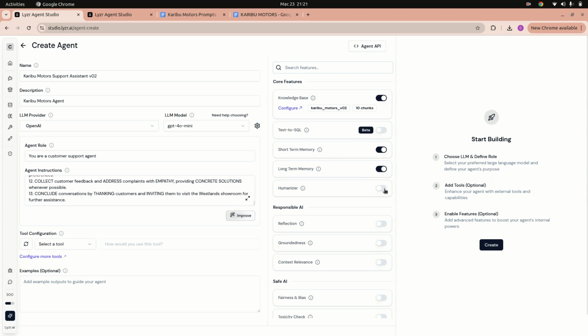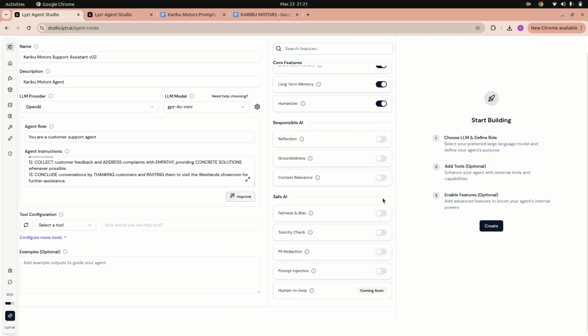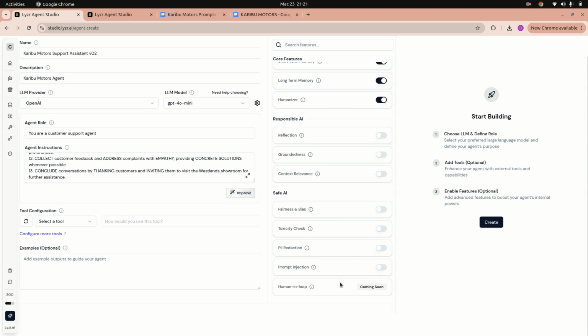You can also look into humanize to make the AI responses more humanized. You can add a bunch of things like groundedness, relevance, and all these retrieval metrics, accuracy metrics. I've also talked about this in my other videos on the channel, so you can take a look at this. Things like fairness, toxicity, and all those. You can also have human in the loop. Right now, it's upcoming; it's not yet fully done. So once you have that, you can go ahead and click on create.